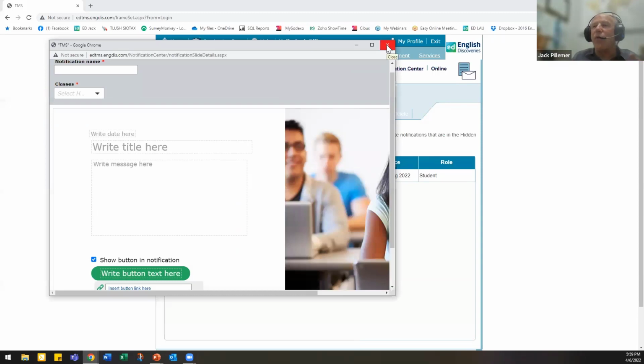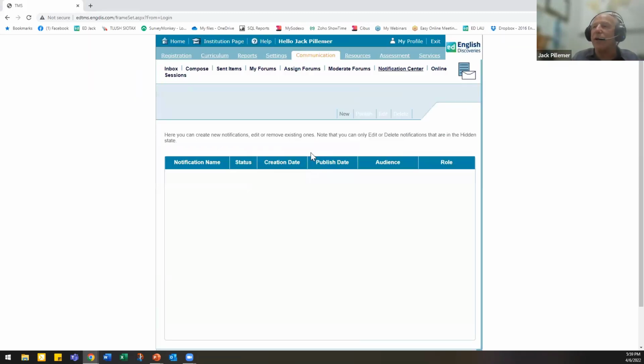Once it's created, you click on publish, and like this one says published, it will then appear for the student. Administrators can do the same with regard to their teachers. They can send notifications to their teachers in the same way that a teacher can send a notification to the students.